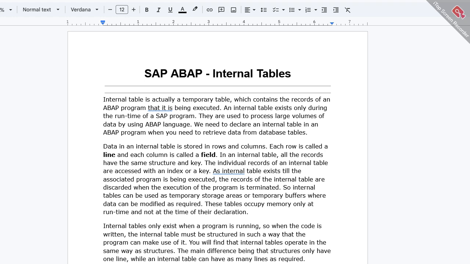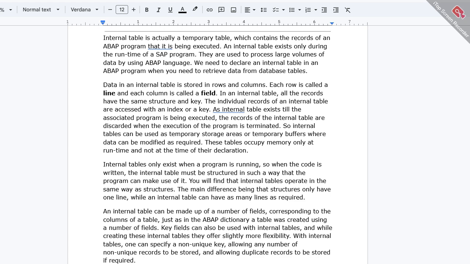So when the code is written, the internal table must be structured in such a way that the program can make use of it. You will find that internal tables operate in the same way as structures. The main difference being that structures only have one line, while an internal table can have as many lines as required.